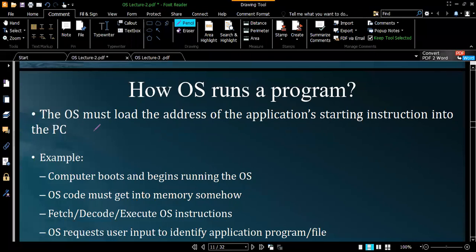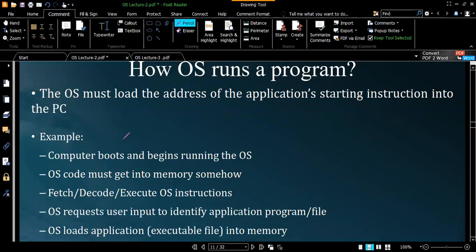This is because the operating system is the program that communicates with all the hardware. If you don't have the operating system, you cannot even type your password to log in. So the first thing the computer needs to do is load the operating system. For example, the computer boots and begins running the operating system, and the OS code must get into the memory somehow.